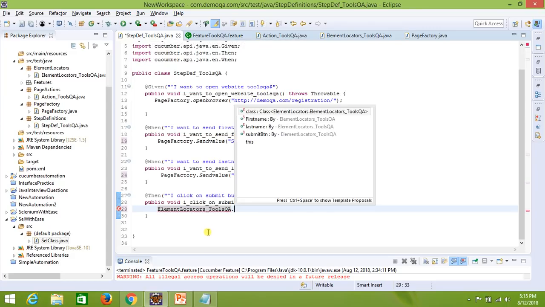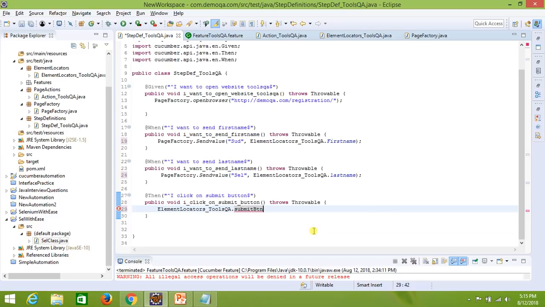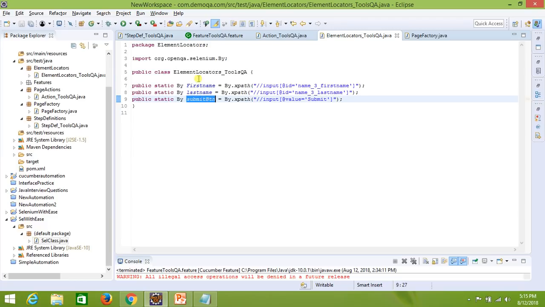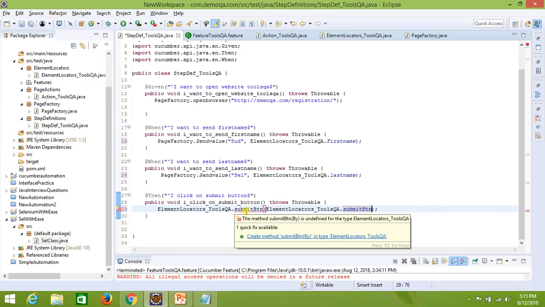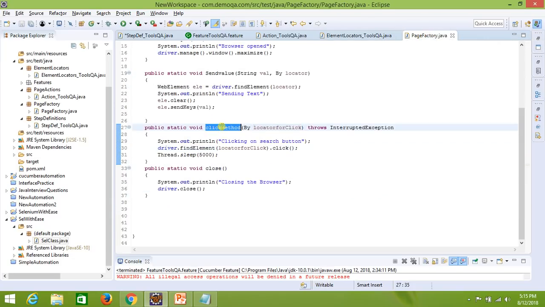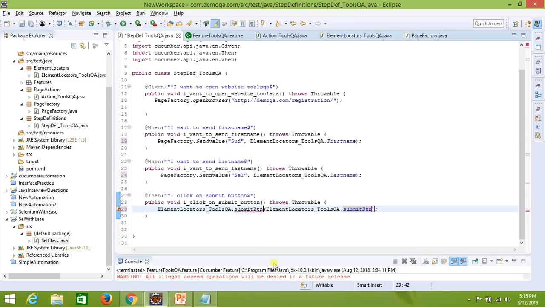So take this dot submit button, and it requires the argument of type By, sorry, here, the argument of type By, which is, go to the locator, submit button, again this class dot submit button, right? Now why is this throwing an error? Create method submit button. Okay, this is the click method, not submit button, my bad. So yes, this is what we need. Okay, that's fine now.